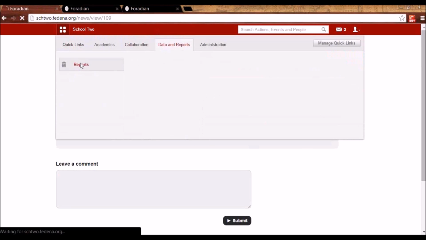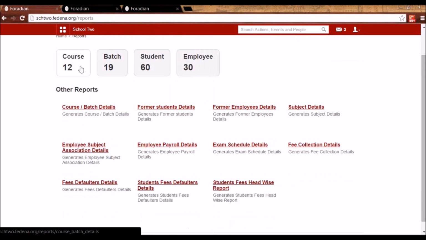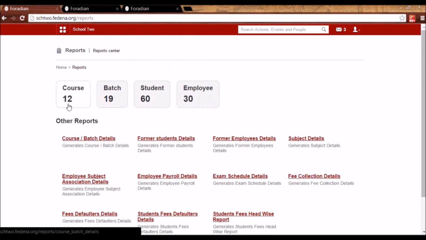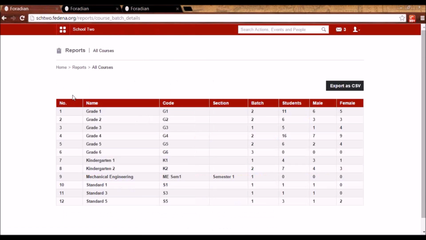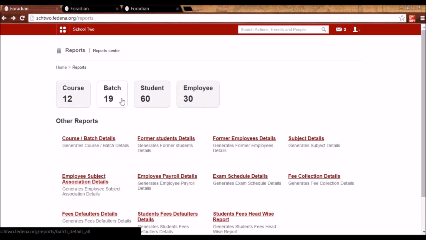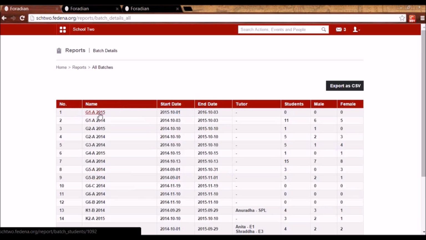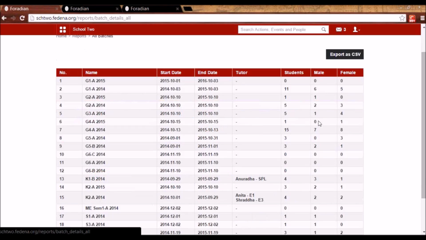Then we have reports. These are some reports that are available in Fedena. Let me show you the course report. It is telling you what all courses are running, what the batches are, how many students are there, male students and female students. So for each batch, it is telling you the batch details.